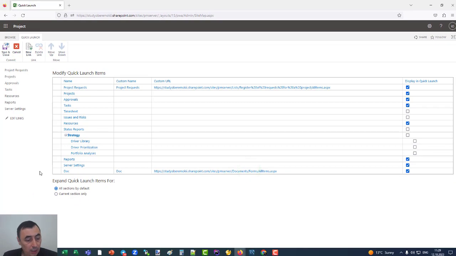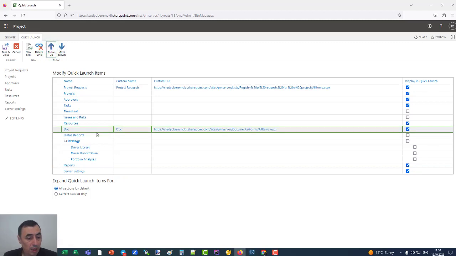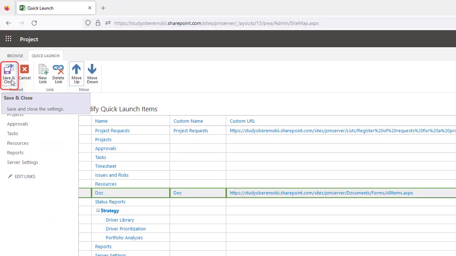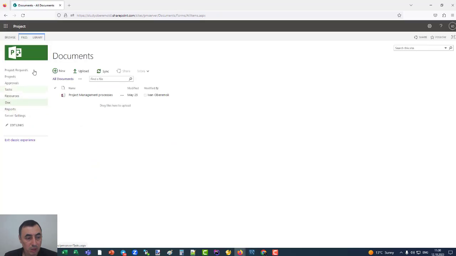Okay. As you can see, I have added this link, that's the new app, and I can set it in this place in my left menu. Okay, to save, I click Save and Close. Now I have a new link in my left menu, and I can use it for all my coworkers, all my teams in Microsoft Project Online.